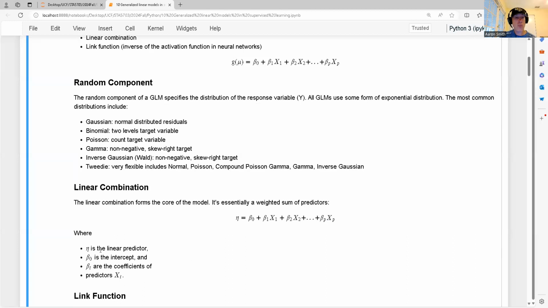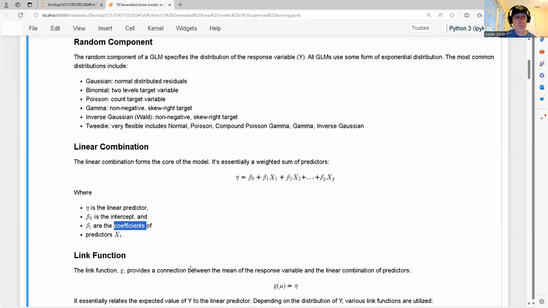All right, so eta is the linear predictor. Beta 0 is the intercept or bias, if I want to call it that, like that for neural networks. The other betas are coefficients, and the x's are the predictor variables.